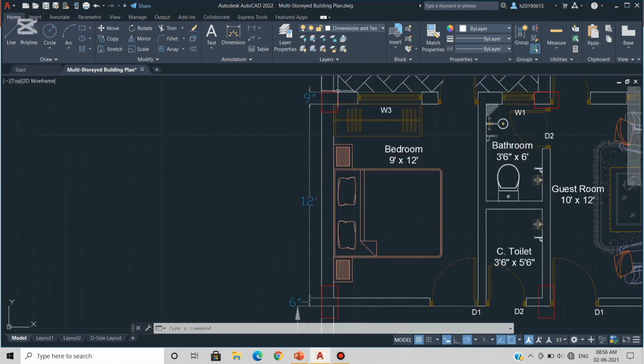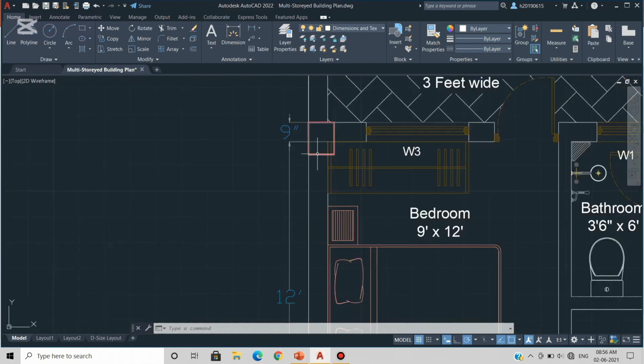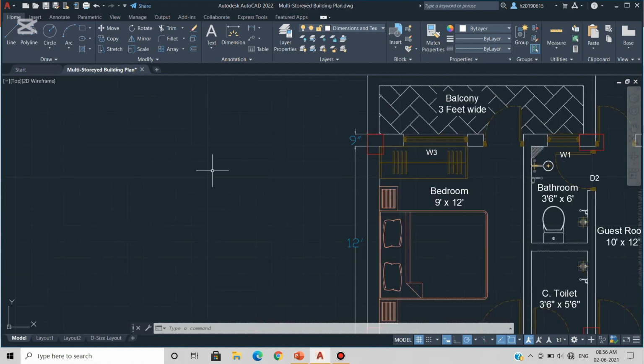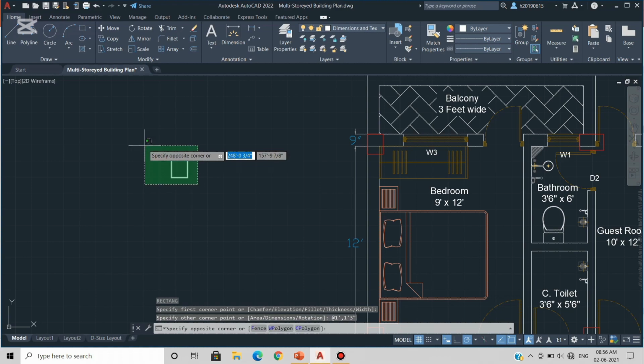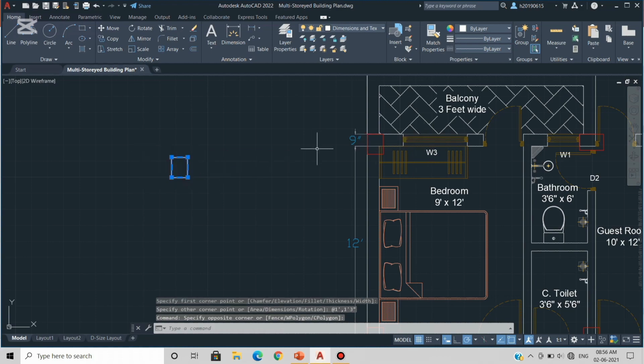So here I have assumed that the size of this column is around 300 mm by 375 mm. So what you will do is that you will type REC command in AutoCAD and you will provide size of 1 feet by 1 feet 3 inch, and simply you will move this column at all the 4 corners of the building.